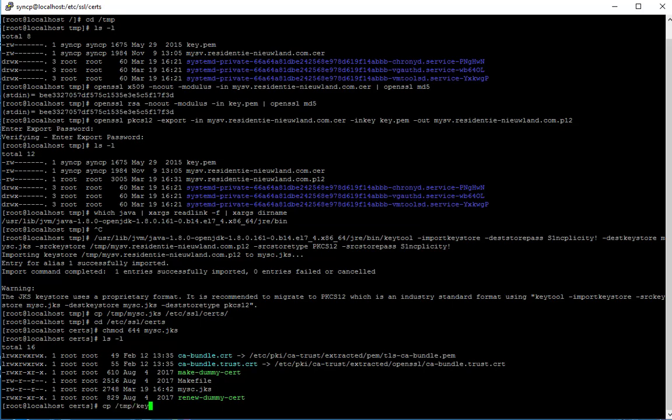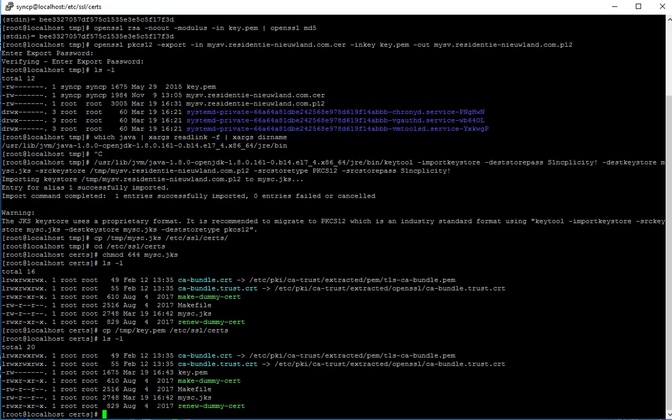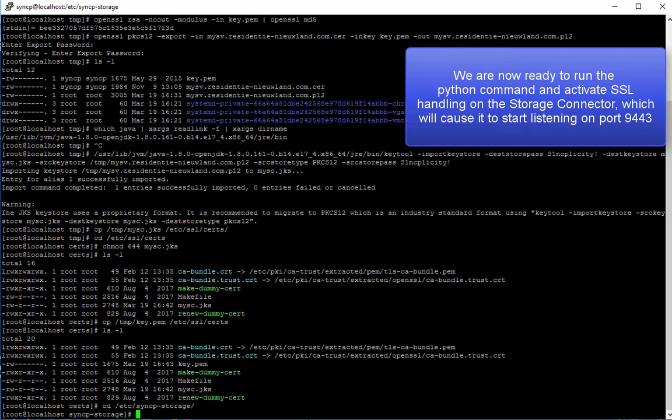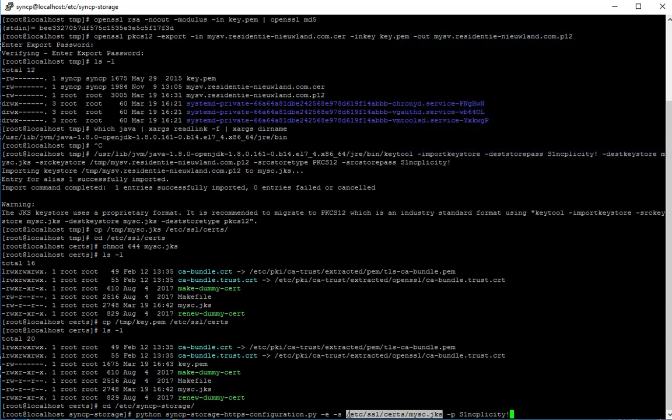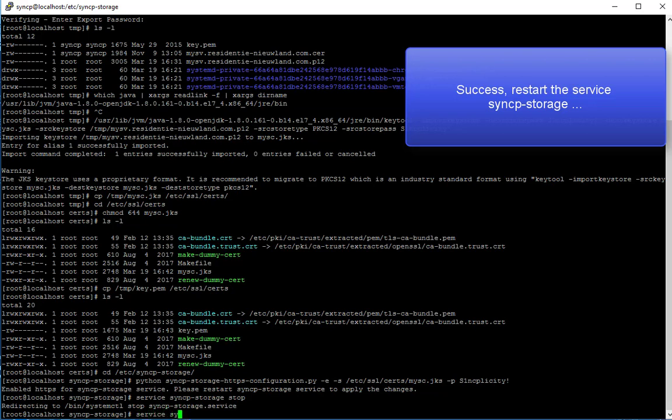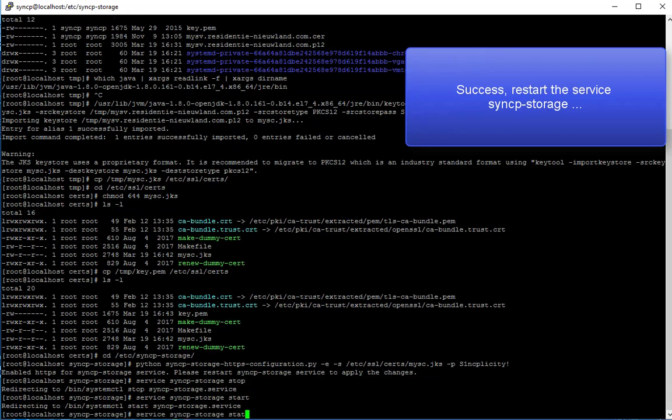For safety reasons, I'm also going to copy my key file, my key.pem, also to this location. And optionally, you can also change the permissions on that key file so that only root has editor rights on it. I can now run the Python command and enable the storage connector for SSL offloading. I will navigate to my syncp-storage folder, and I will run the Python command in which I reference my Java Keystore file and the password. When that is done, I need to restart the syncp storage service, and then I can check for the status, and it will show me that it is running.